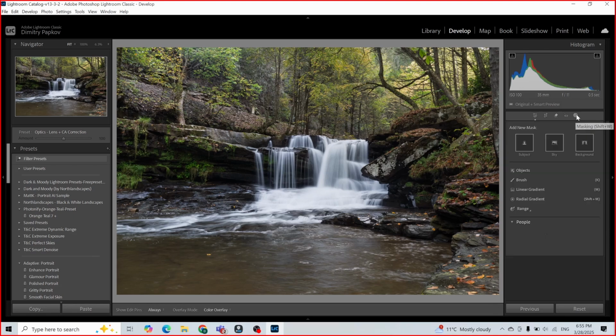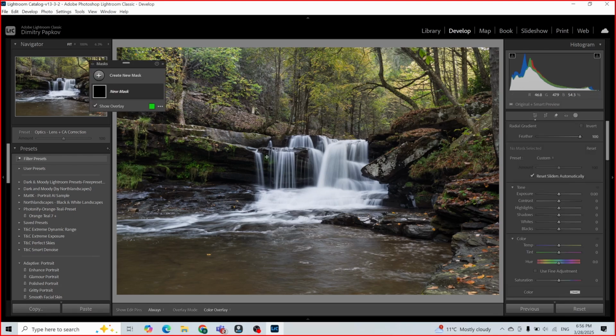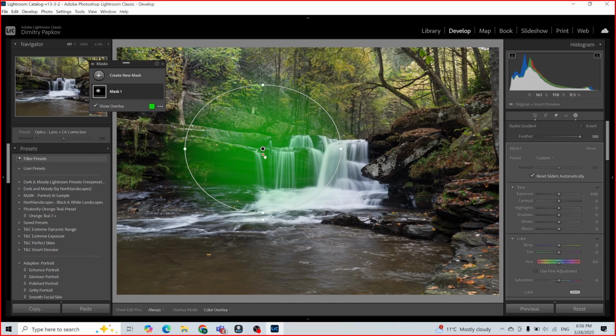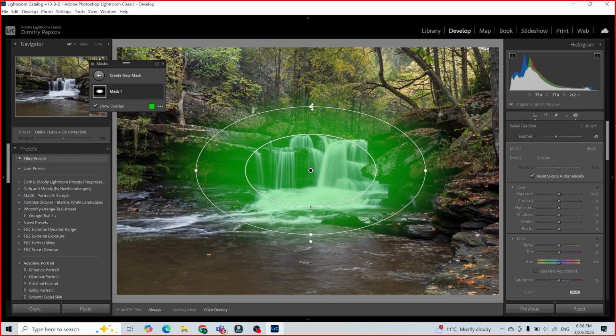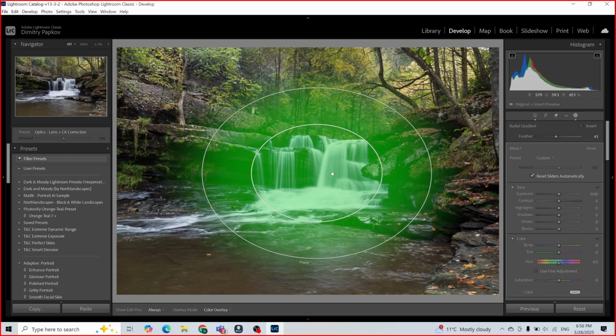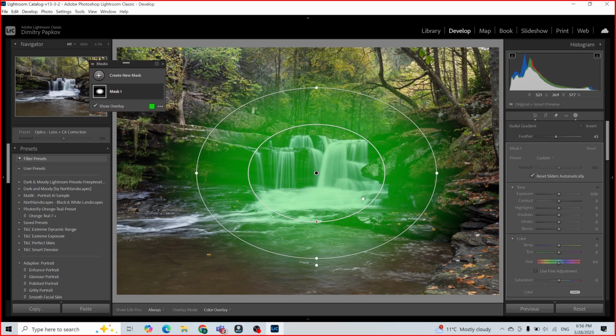So one way to do it would be, let's go to masking, choose a radial gradient. We're going to do a radial gradient over the central area. Now, I don't want to work on the entire central area. I only want to work on the water, right?